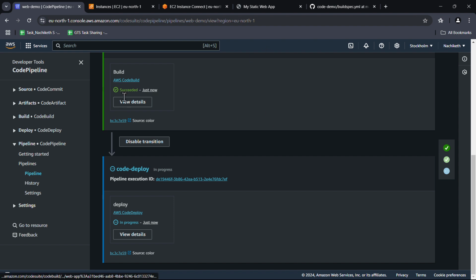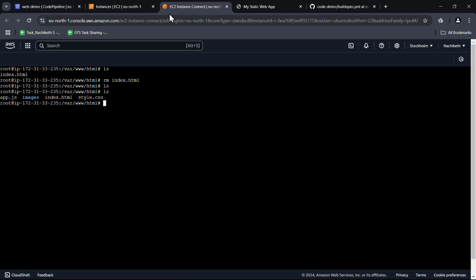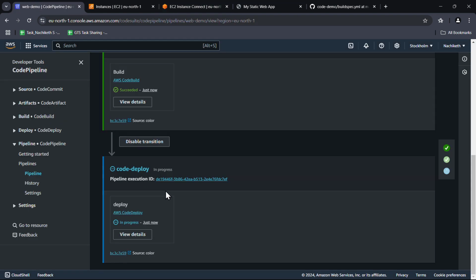Okay, now the build has succeeded. So now the deployment is happening. In this stage, what is happening exactly? Whatever the latest code got updated here is going to be deployed to my EC2 instance. So we'll wait till the status gets updated, whether it is successful or not. Once it is successful, we'll go and see the changes in the application.